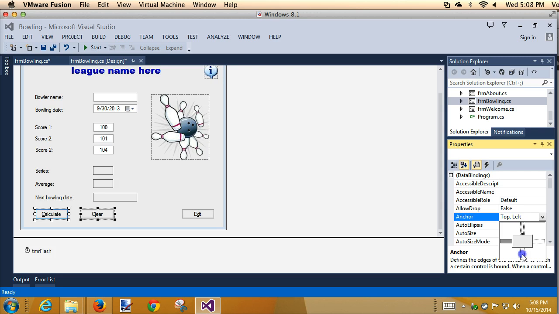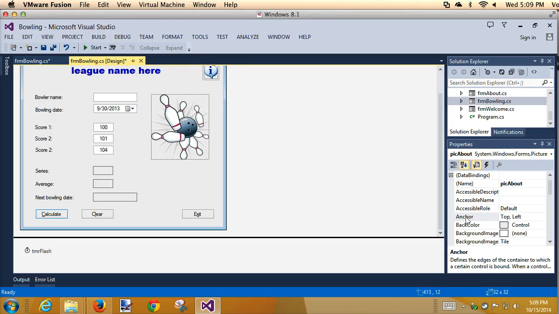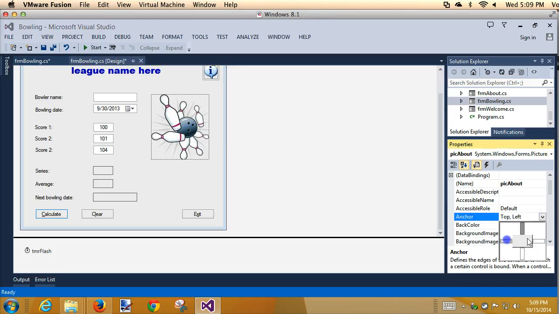Left is already selected, so I just have to select bottom. Don't forget to click on anchor so that it sticks. While I'm at it, I'm going to choose my little info icon. If you don't have one, just ignore this. I'm going to anchor that one to the top right.